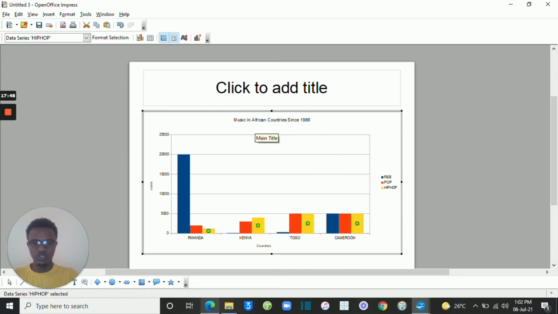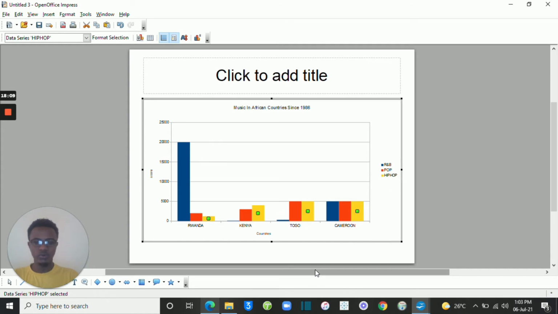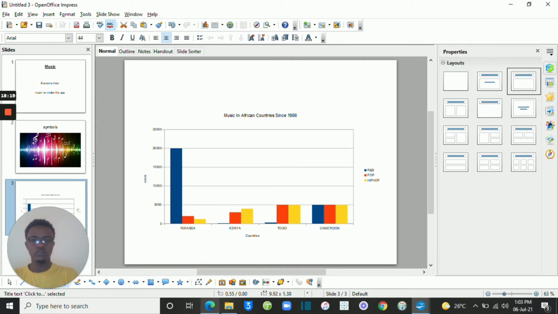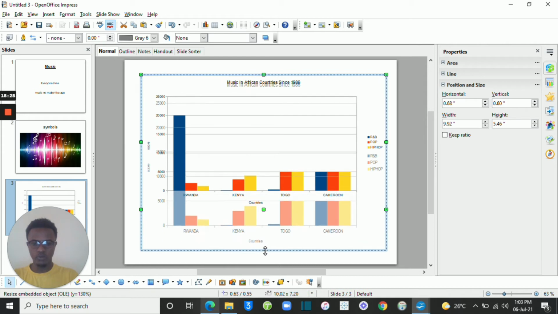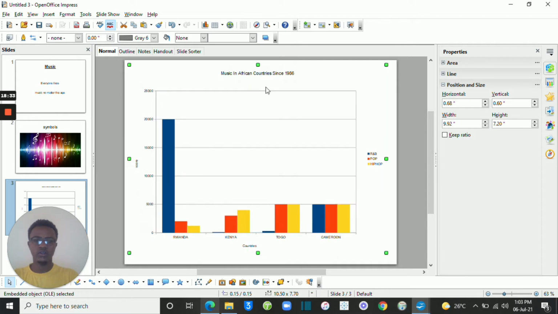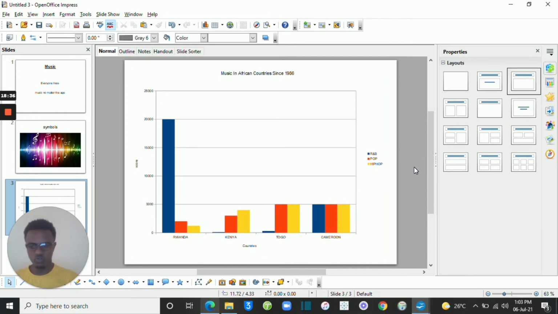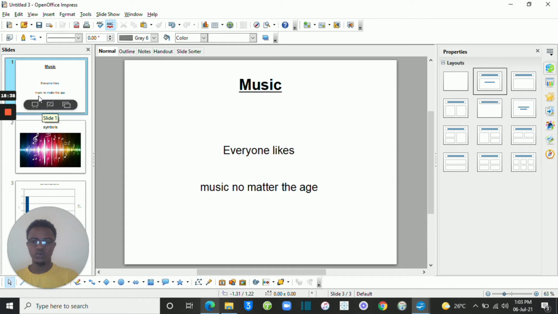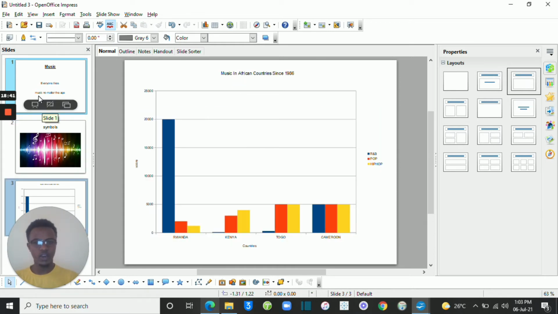So we have music in African countries since 1986, right? We have R&B, pop, hip hop. We have our keys. We have our score. We have Rwanda here. We have Kenya. We have Togo. We have our x-axis as countries. So you see, our chart is ready to be presented. That's how we do it once we want a chart of this, and we make it visible. So as you can see, our chart is ready to be presented. So you see we have music, we have this symbol, we have music country.